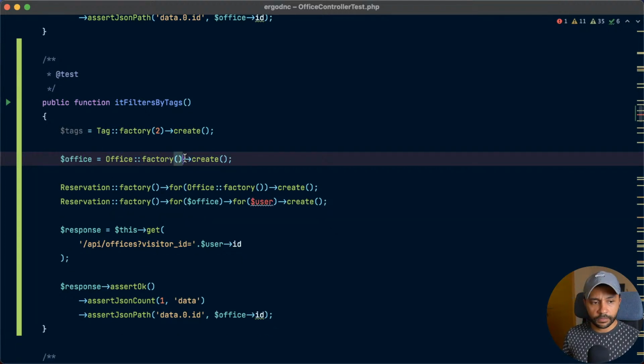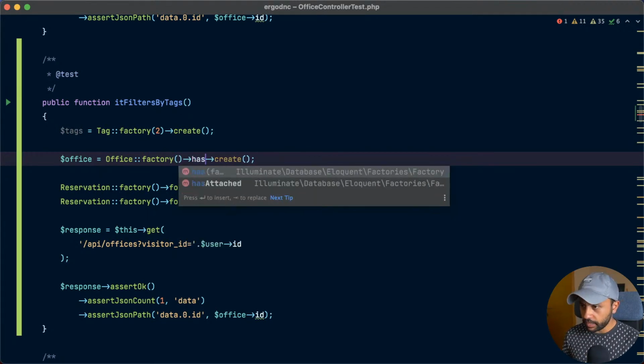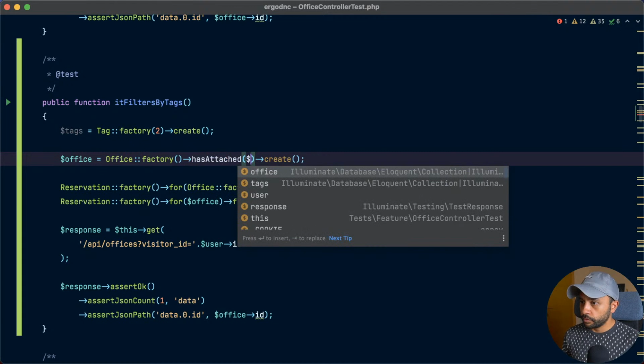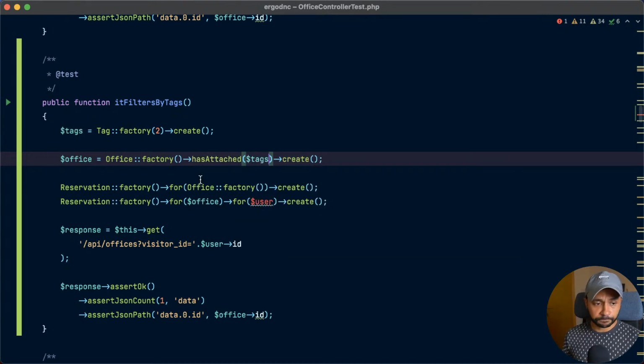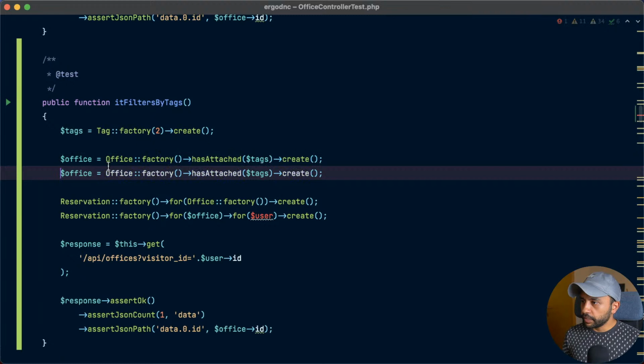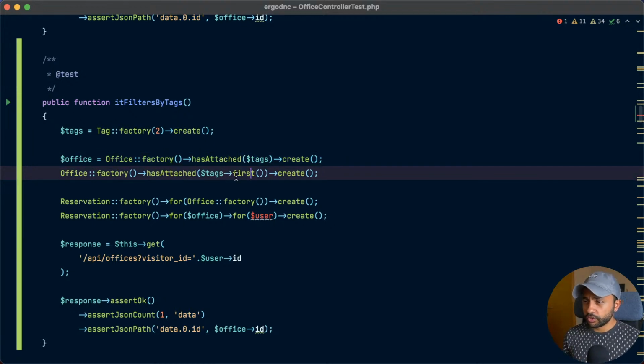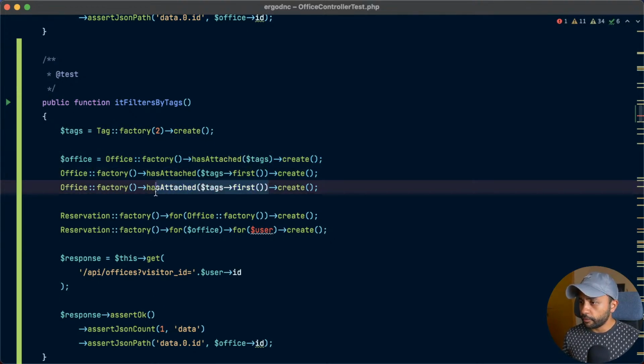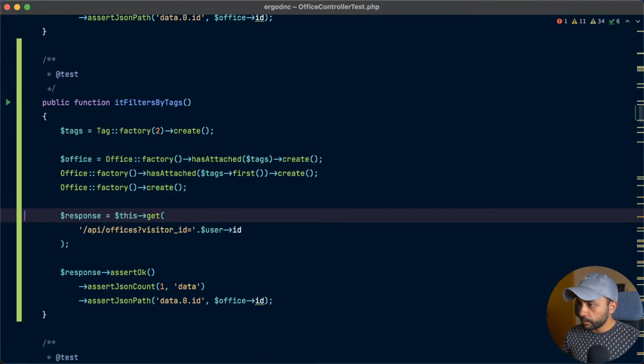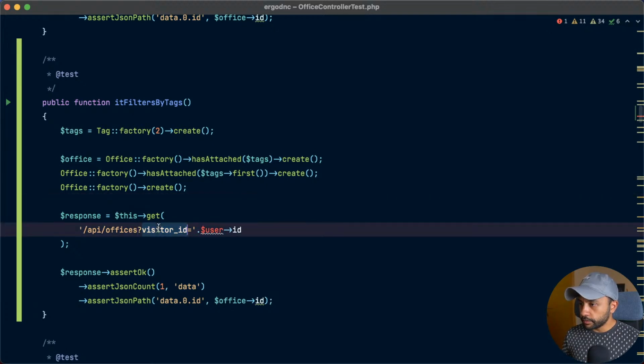We will create an office, and this office will be attached to these two tags. And we will create another office that is attached to only the first tag. So this office is attached to the two tags, and this office is attached to only the first tag, and the third office that we create is not attached to any tag. And we are going to filter by tags.